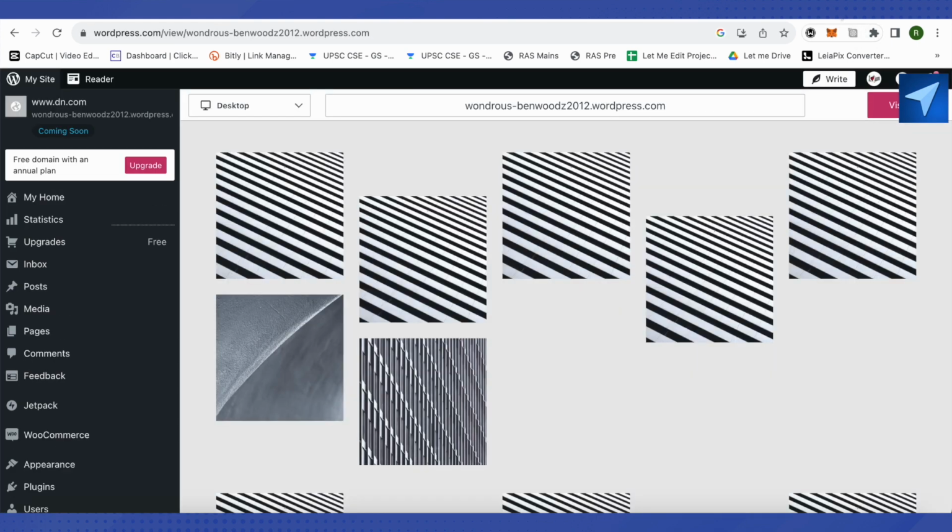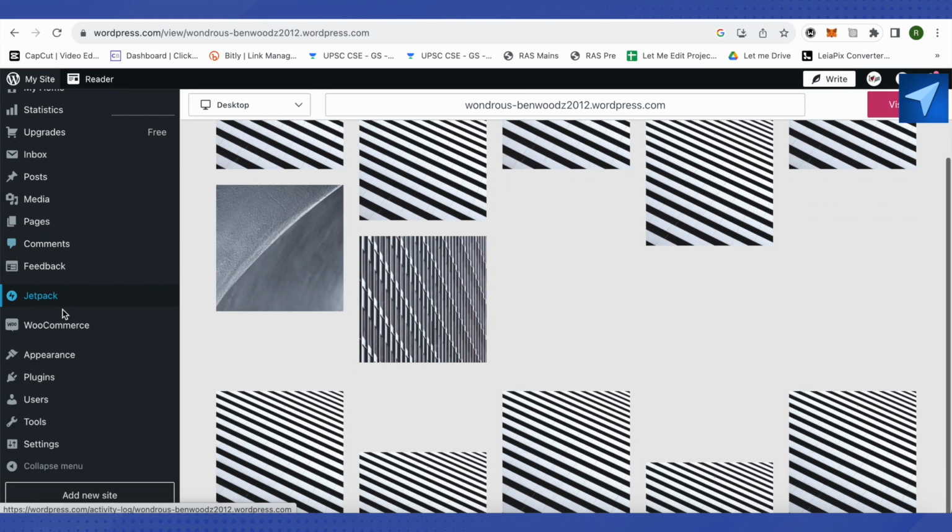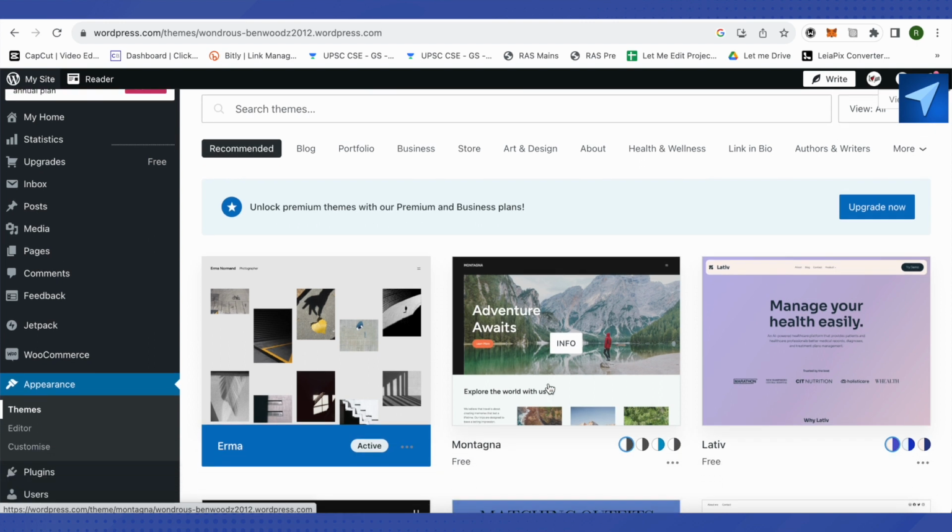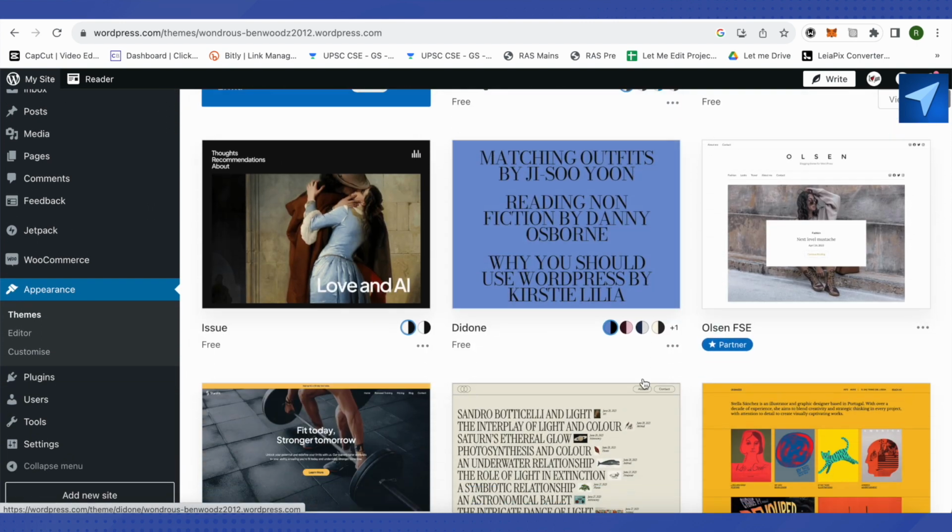So for this, just open up your WordPress. After that, when you scroll down on the left hand side, you will be able to find the option of appearance. Just click on it and here you will find three options. One of them is themes. Just open it up and over here you will find different themes related to different categories.